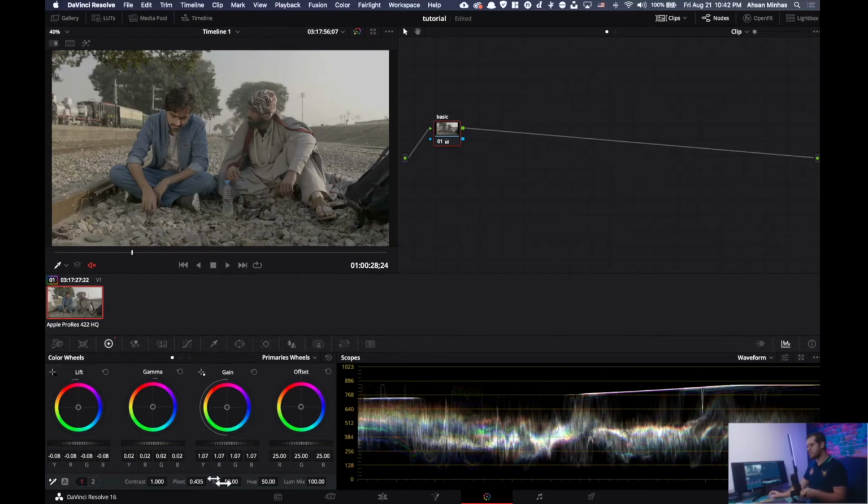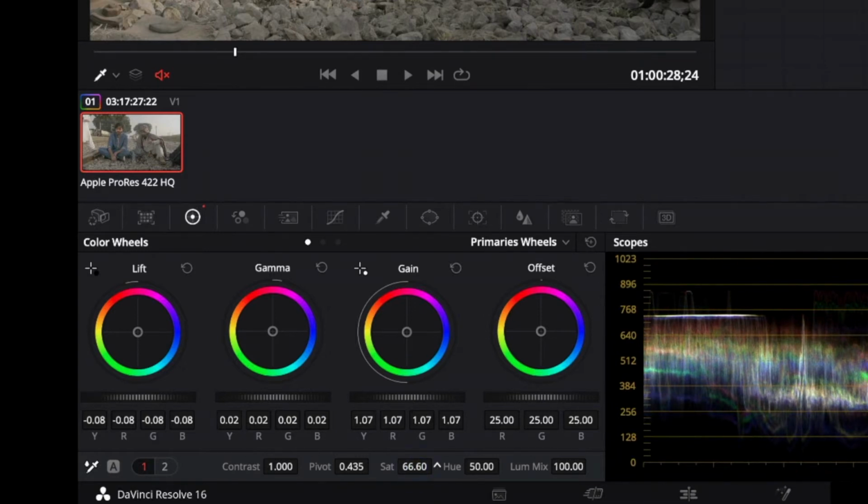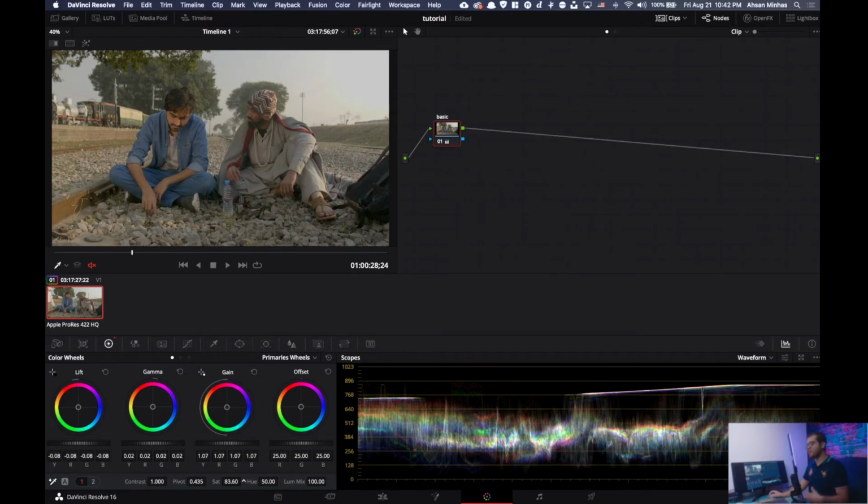So what I'm going to do now is add the second part, saturation. I'm going to increase that, and I'm going to see where it is pleasing to my eye. It's something that's not too drastic. It makes sense.